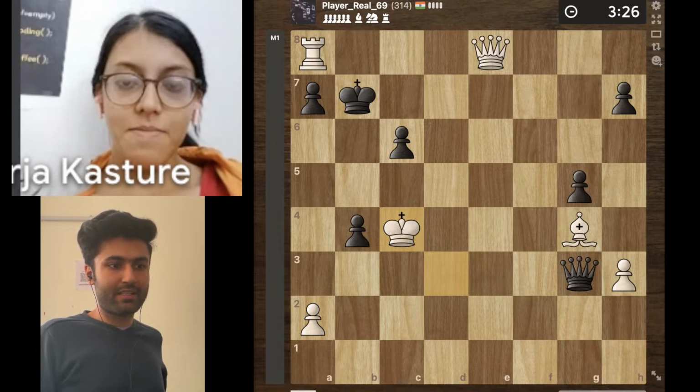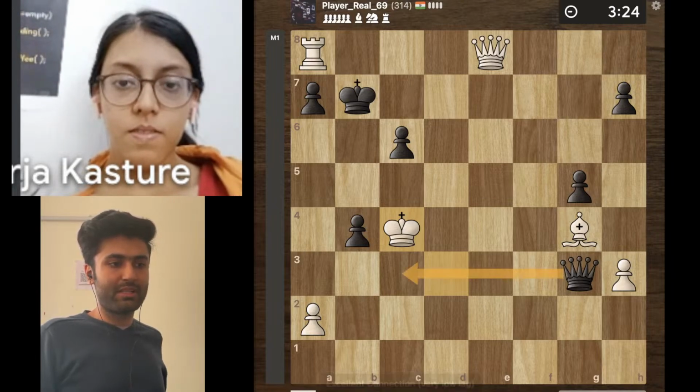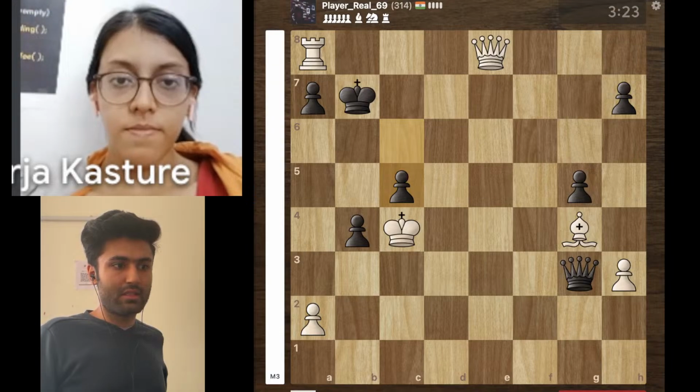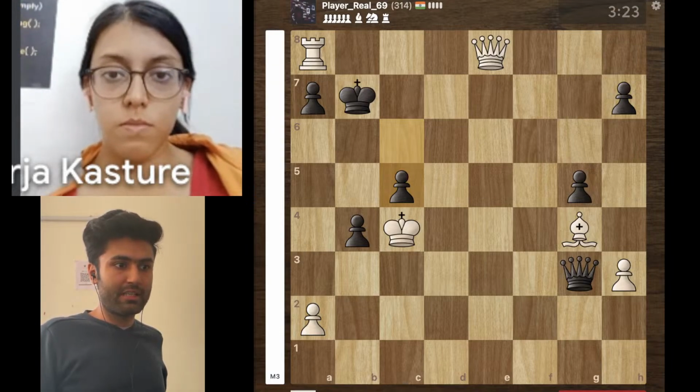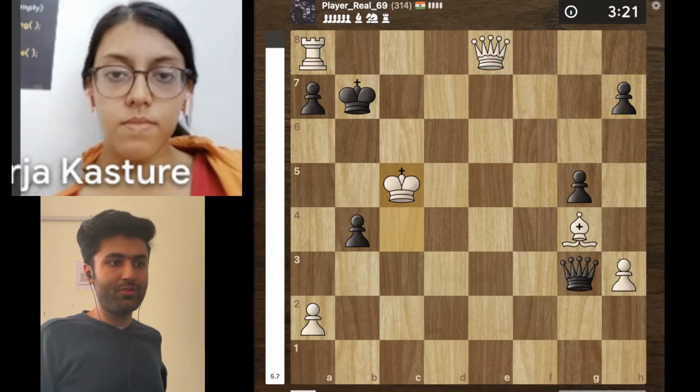Now it's checkmate. This is mate in one. Neerja, come on. This is mate in one. Come on, mate in two. Why are you making king move यार?